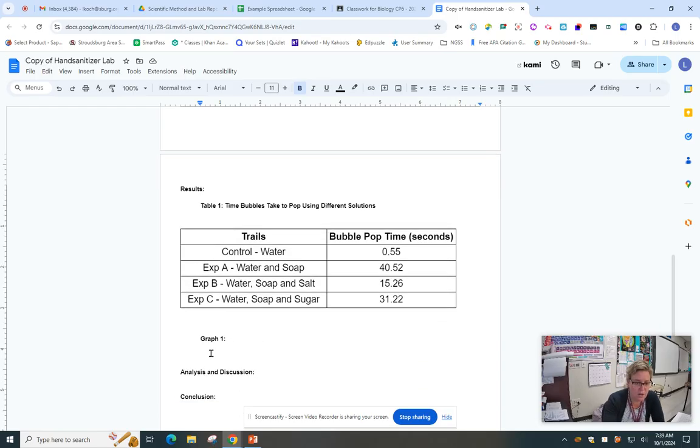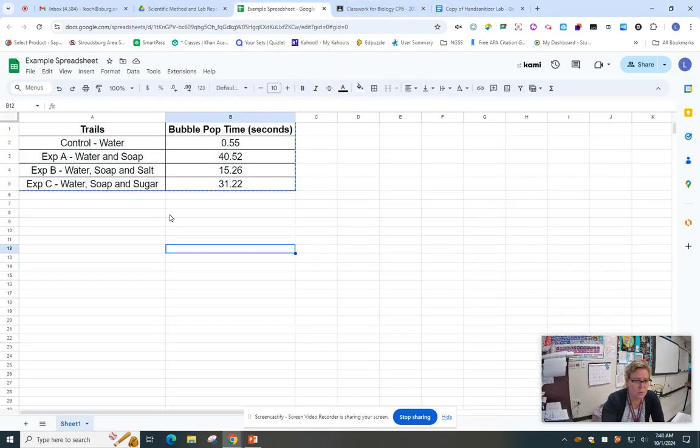Now, if I want to come down here and insert this information into a graph, which you all need to do, go back to your spreadsheet, make sure that you highlight what you have there. You are then going to come up here, and if you look up here, this looks like a little bar graph right here.